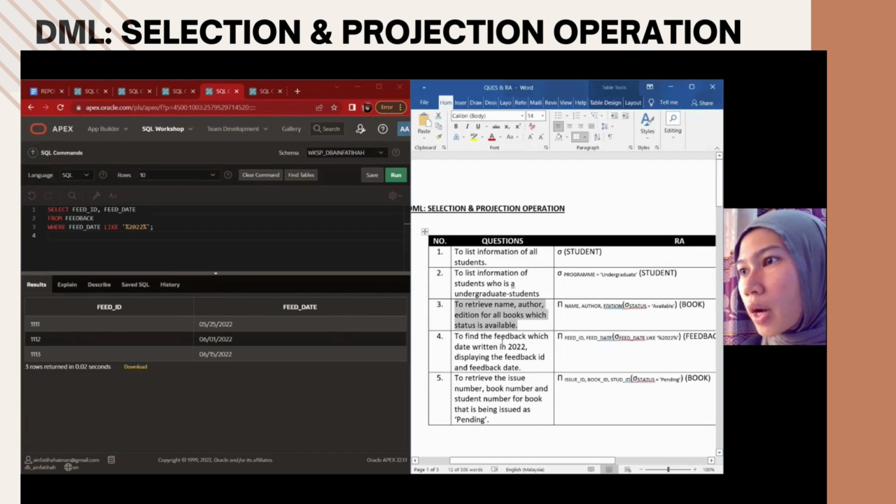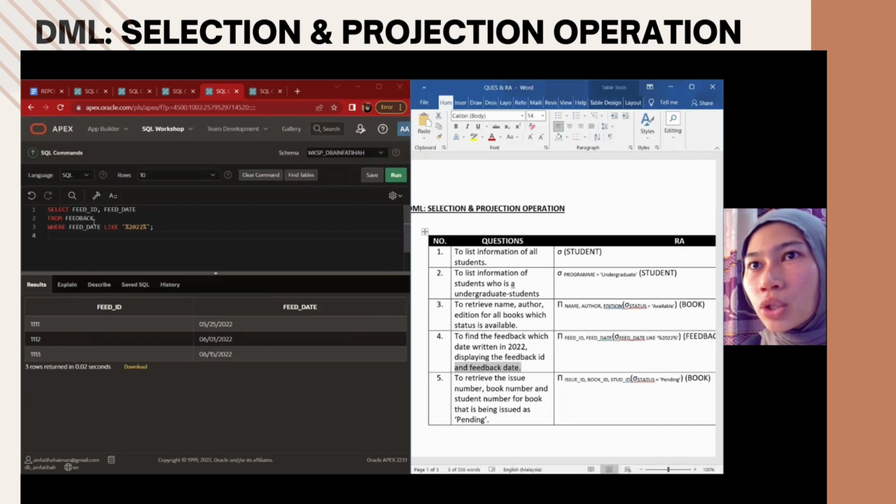Question 4 is to find the feedback which date is written 2022, displaying the feedback ID and feedback date. So this is a feedback ID and feedback date, and from feedback where feedback ID is 2022. We have to use the like statement. So when we run it, we got the dates where it is 2022.